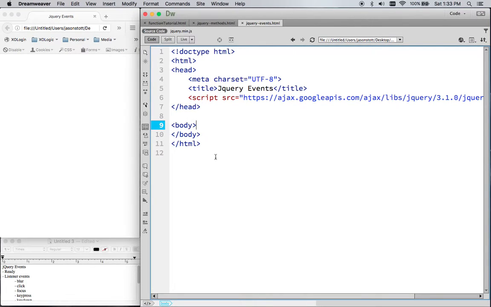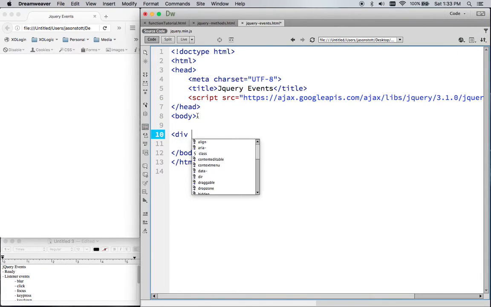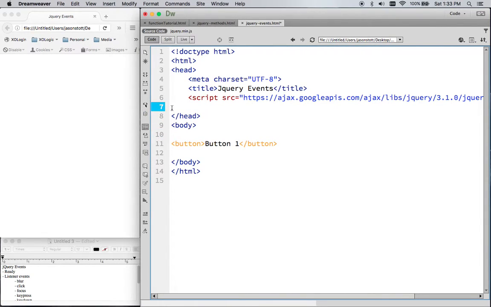So now what I want to do is create a button in HTML. Make sure that this is in between the two body tags here. And I'm just going to call this button 1. And I'm going to go up in here and declare my script tags. You always need your script tags whenever you're going to be writing JavaScript.